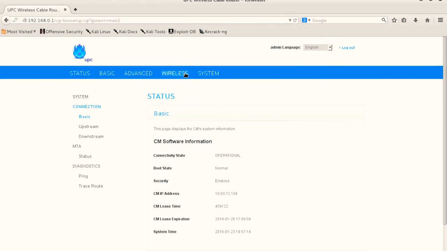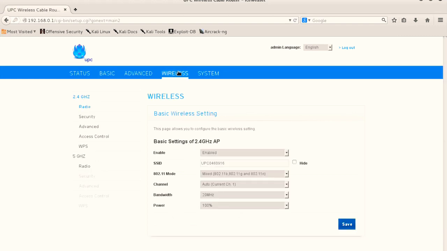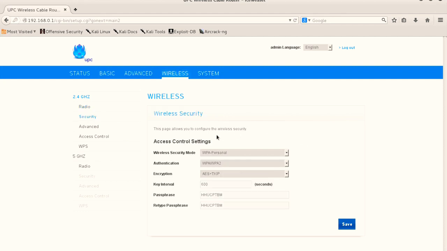Now, I'm going to navigate to the wireless settings. As you can see, there's a lot of settings that you can change for your network, and we're concerned with the wireless settings at the moment. So, as you can see, my wireless is enabled. You can change the name of the network, the channel, the bandwidth and all that. So I'm going to go to the security, and as you can see, I'm using WPA encryption with WPA or WPA2 authentication, and the encryption is using AES and TKIP.